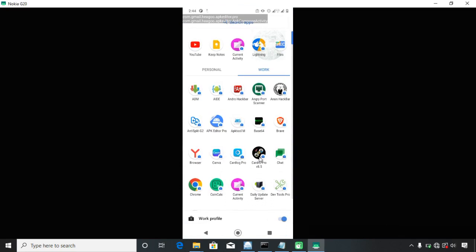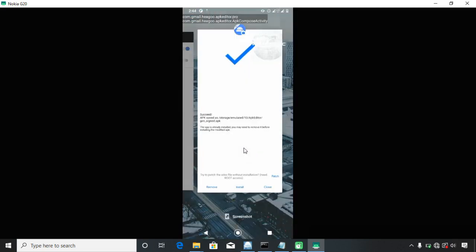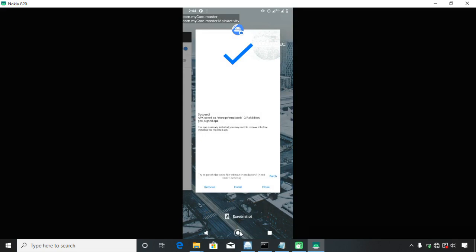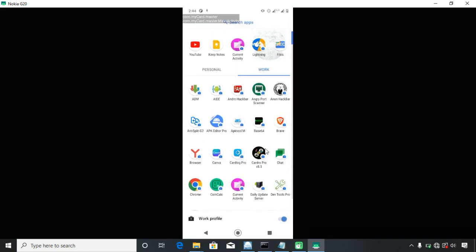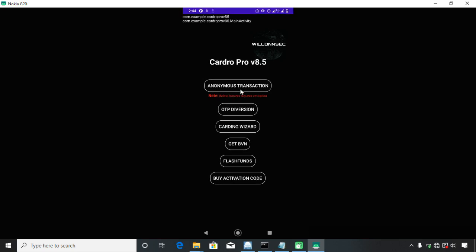Sorry, I made a mistake by opening another app. So we are going to be opening this Cardro Pro. Now the app is open, so you can see other functionality: OTP diversion, the card wizard, get BVN of a person, the client, buy activation code.